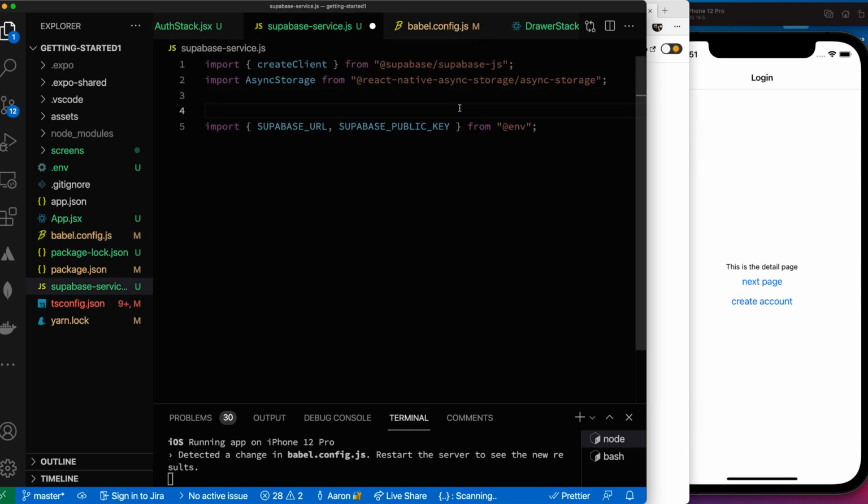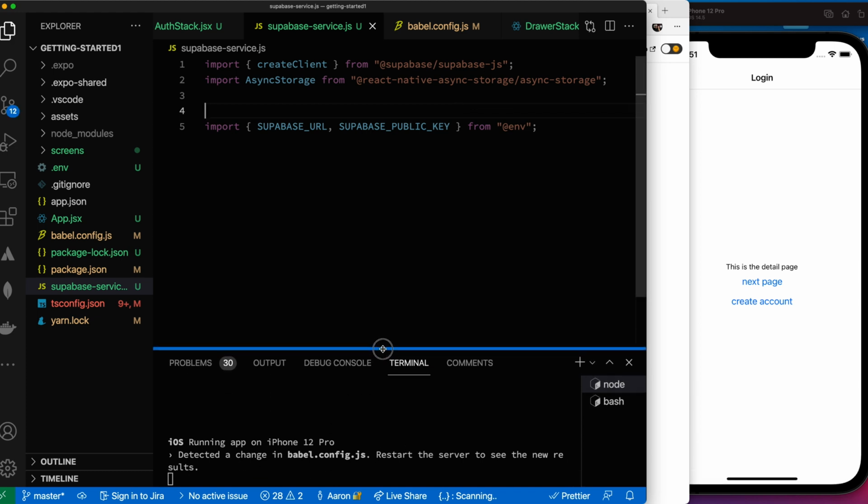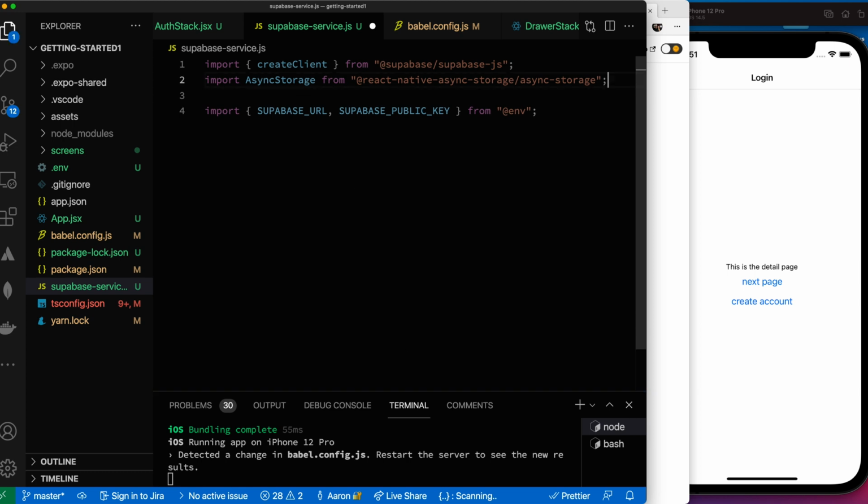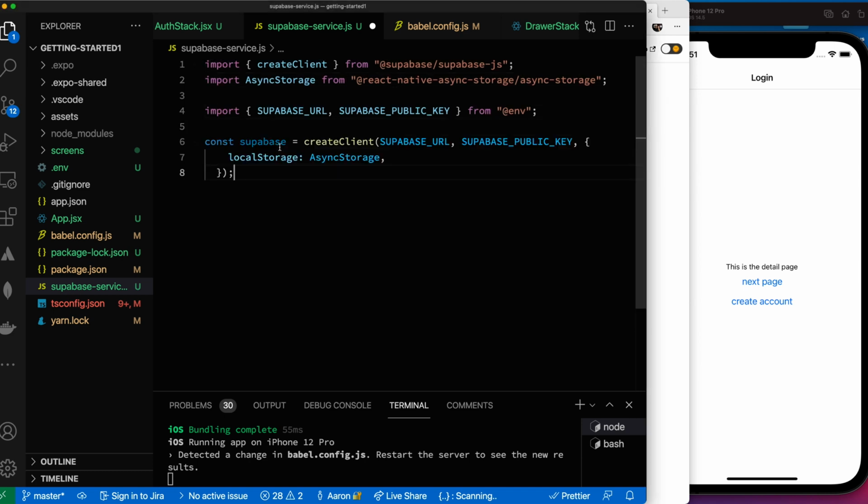Let's save my Supabase service. Here it's telling me it detected a change, so I need to restart the server. I'll do that in a minute, but let me finish the rest of my Supabase configuration. As I said, I cover all of this in other videos, which I'll link below. The main thing we want to do here is pretty straightforward: create a Supabase client and return it. Here's my Supabase client, and at the end I'm going to export it so that it can be accessed in the rest of the application.